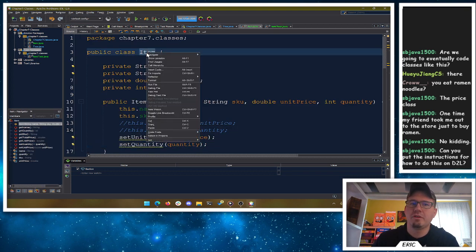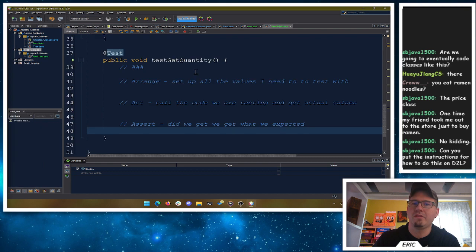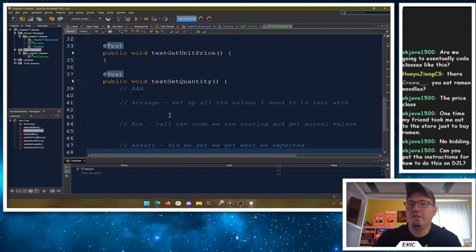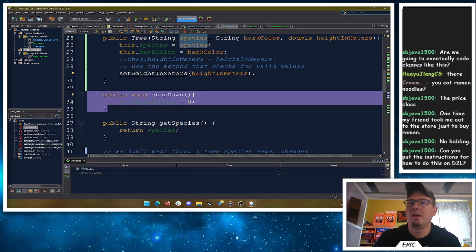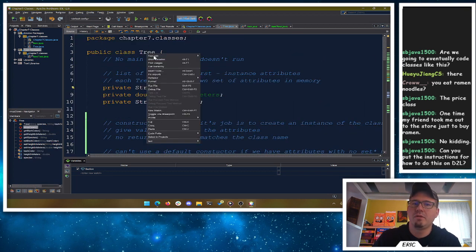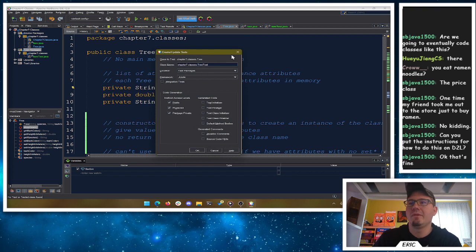Just go to your class you want to test, right click and say navigate, go to test. And then when they exist, it actually takes you to the tests there, right? There is no menu there. Like if we tried for tree here, right click navigate, go to test, it'll say, oh, you want to make some tests. And we just pick JUnit 4. Yep.